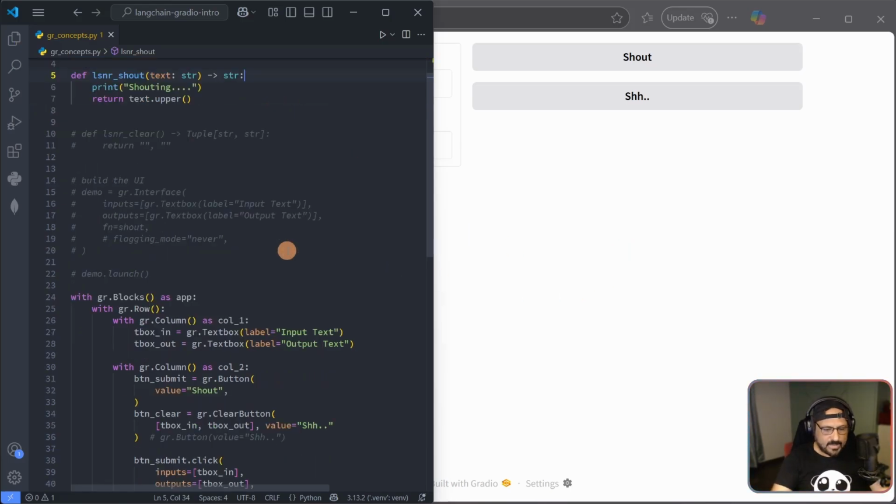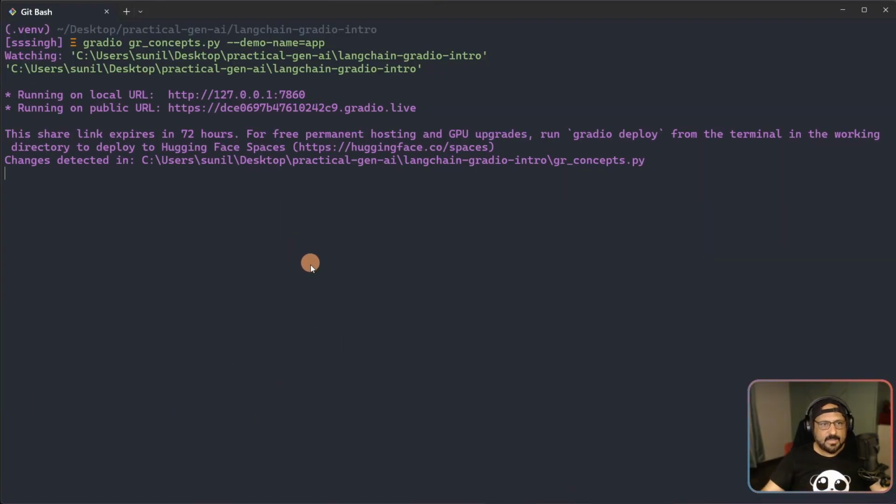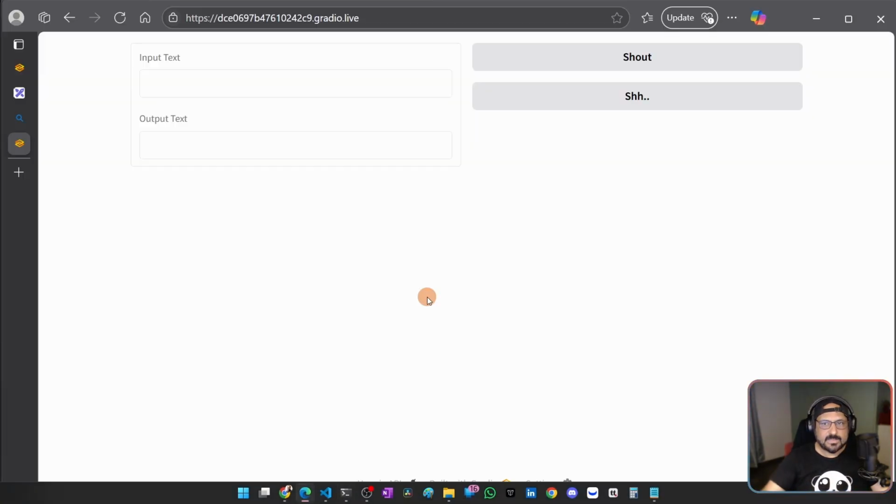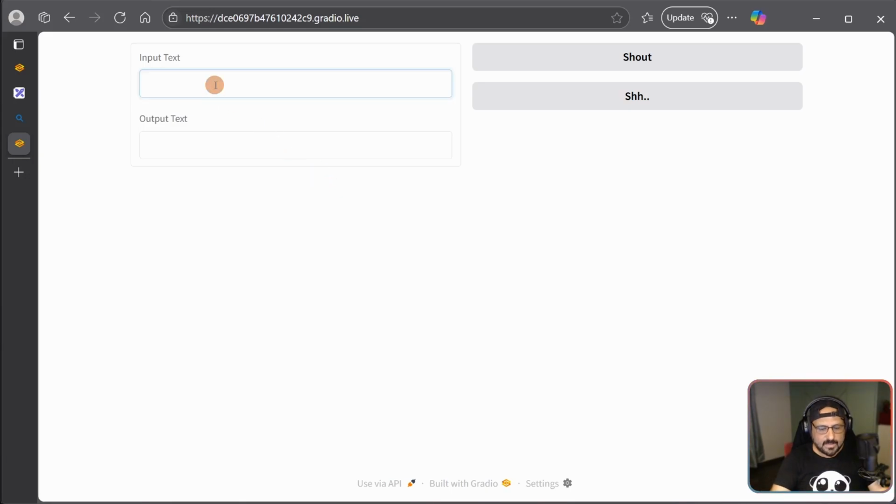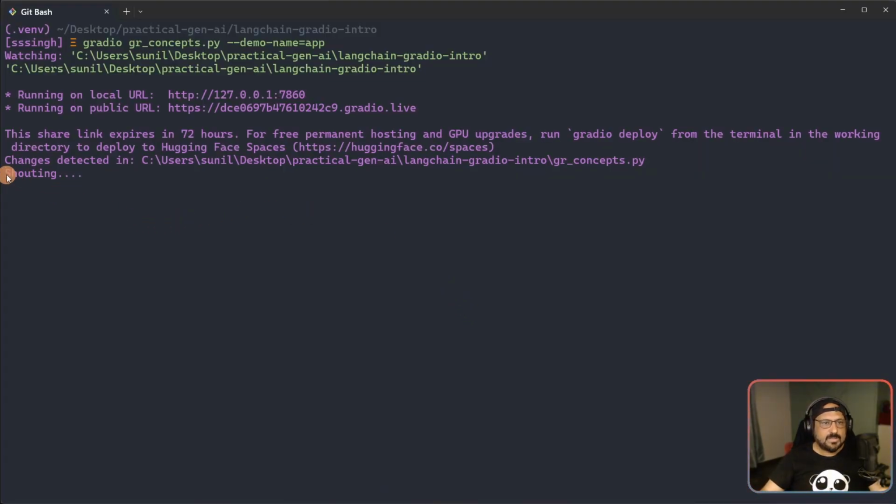Let's go back to our terminal here, and let's try this again. Say hello and shout. Now you see it is printed here in my terminal. That means the function itself is running on my box. The only thing that is shared is the UI, and that's the cool part actually.